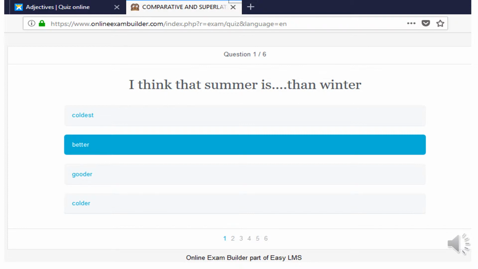Well, for this quiz I've created two types of questions. The first, as you can see, is the multiple choice. The quiz is composed of 6 questions, and we can see the first question is of the multiple choice type. So a student has to choose the best answer he considers.